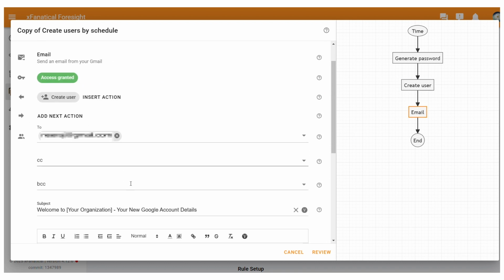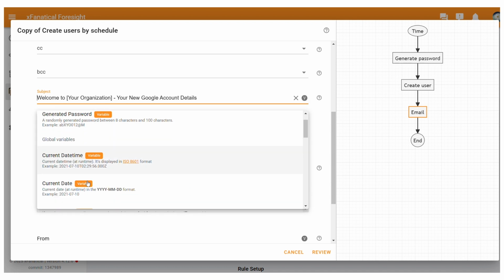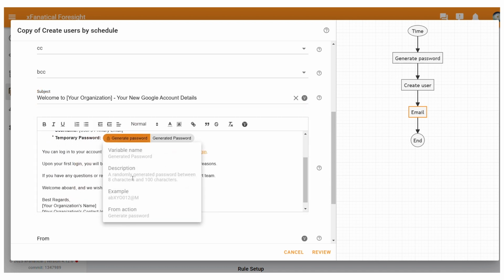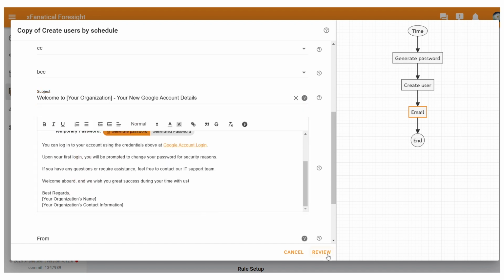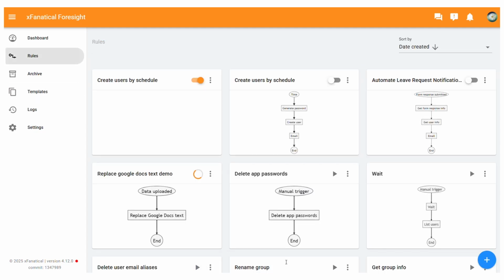Click the Email action. In the Edit Actions email screen, in Subject, customize the Welcome Email subject. In the email body, customize the welcome email content. Click Review. In the Review screen, in Rule Name, customize the automation rule name. Click Create. The rule is created in the Rules page.